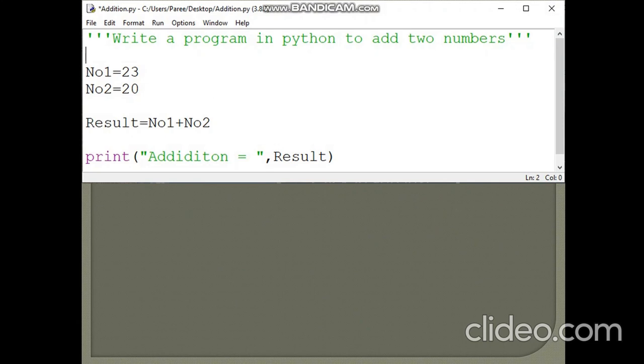Now let's start this programming. Here you can see that I have taken two variables, number 1 and number 2, in which in number 1 I have assigned the value 23 by using this assignment operator. And in the same way, in number 2, I have assigned the value 20 by using the assignment operator once again. So in this way, number 1 and number 2 have two values, 23 and 20.